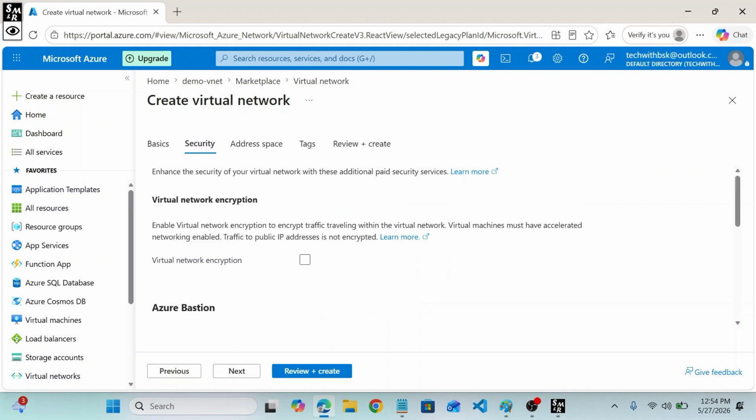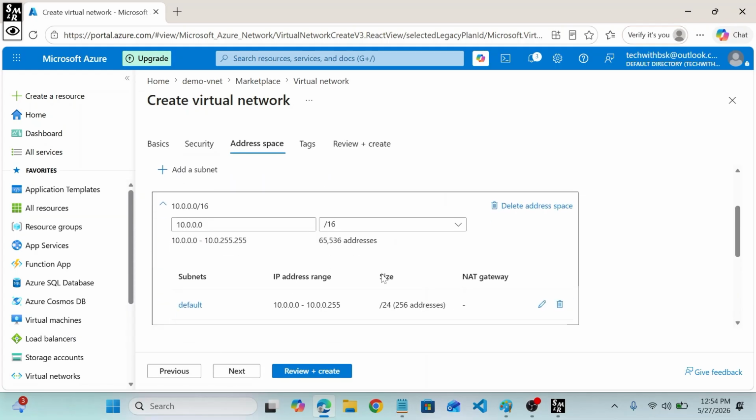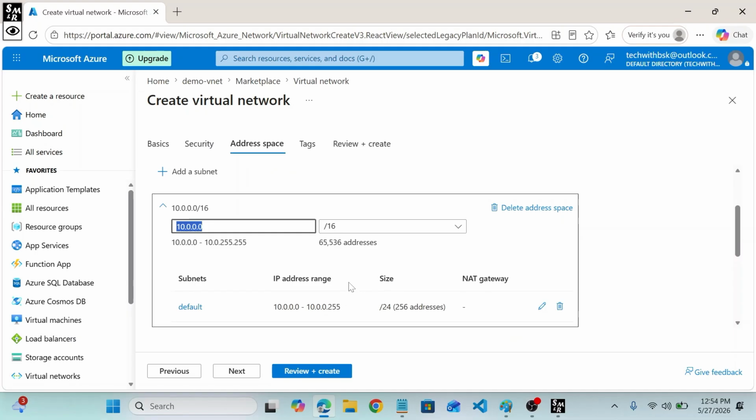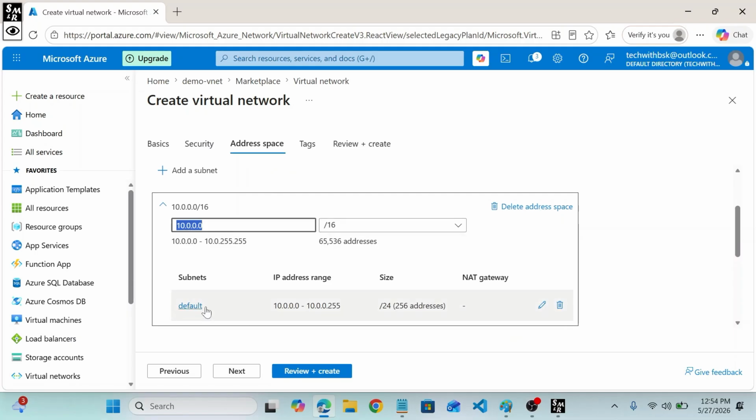You can click on the security part; we'll discuss later how it works. Today we'll discuss more about the address range. Here you can see the address space. How it is created and how the ranges work, let's discuss in detail. Okay, let's take this one. /16 gives 65,536 addresses, right?